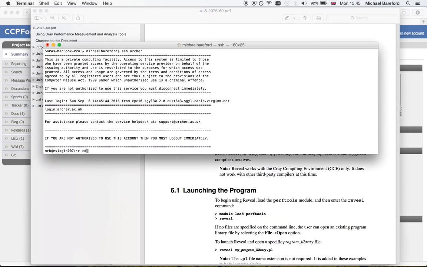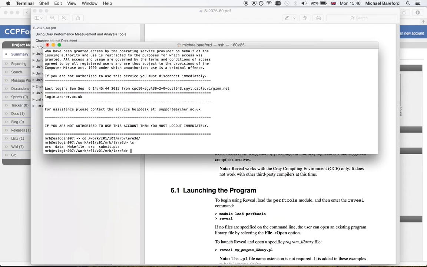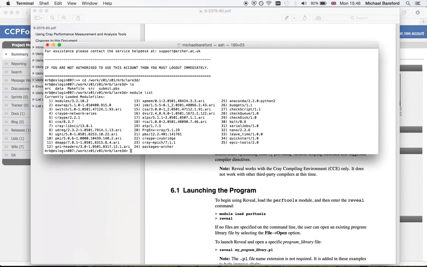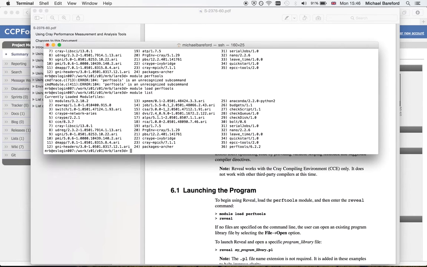And the Layer3D source code I've set up on /work. There it is. So I should show you my module environment. Basically just the default. So I have the Cray programming environment loaded. And in order to run Reveal, I need to first load the perftools module. Whoops, module load. There you go. So I have version 6.2.2. So perftools is also required for a couple of other utilities that I'll use, pat_build and pat_report.